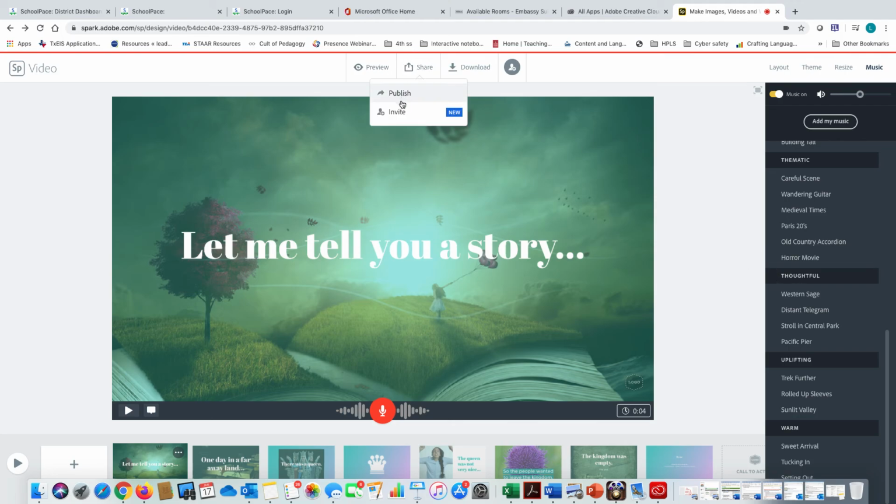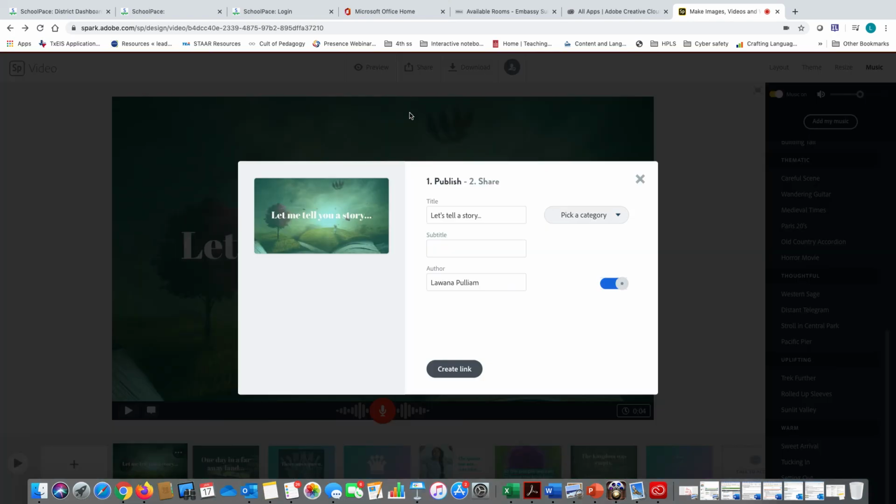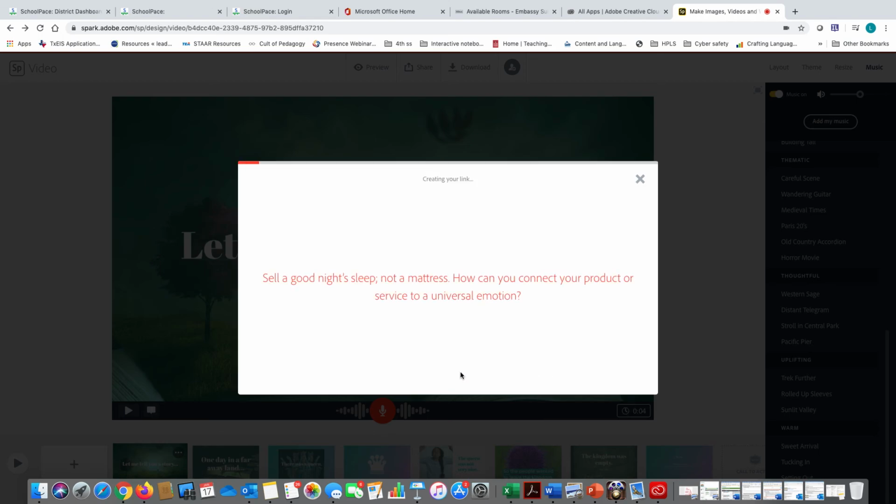Now I can publish, and that's going to give me a link. I can download it and save it to my computer if I wish to do so. I can invite people. The easiest thing if a student's trying to share this with you is probably going to be publish and have them send you a link. They will pick education. They can do a subtitle and then create link, and they can email it to you so that you can share it. Or of course, if they have iPads, they can AirPlay it to your board.